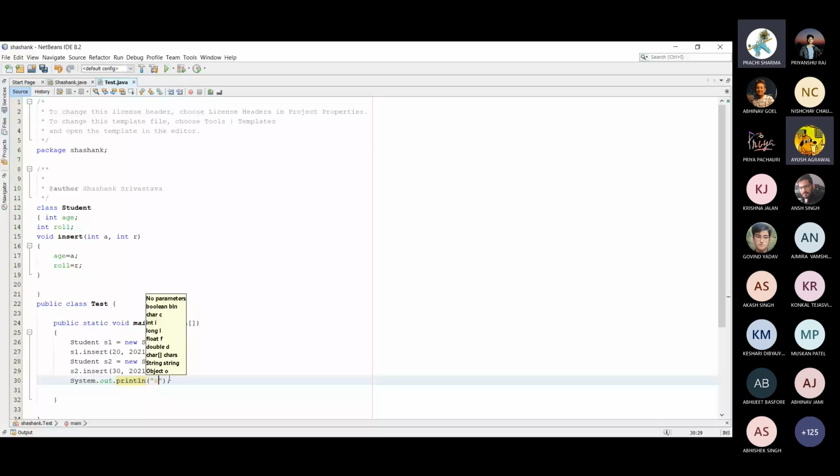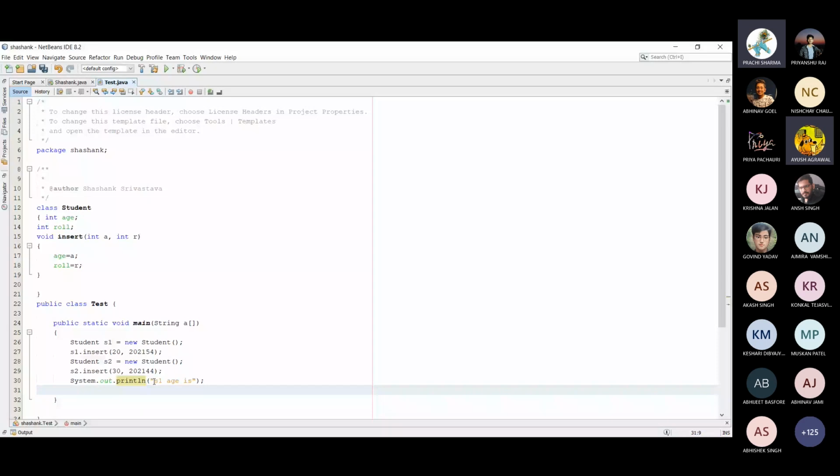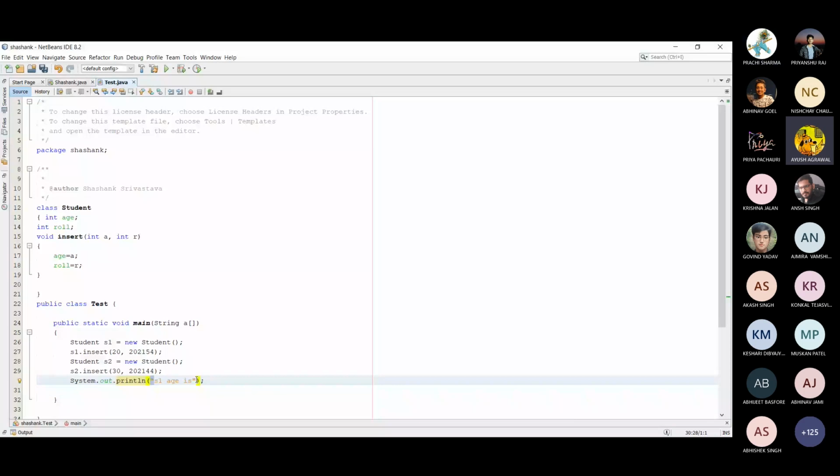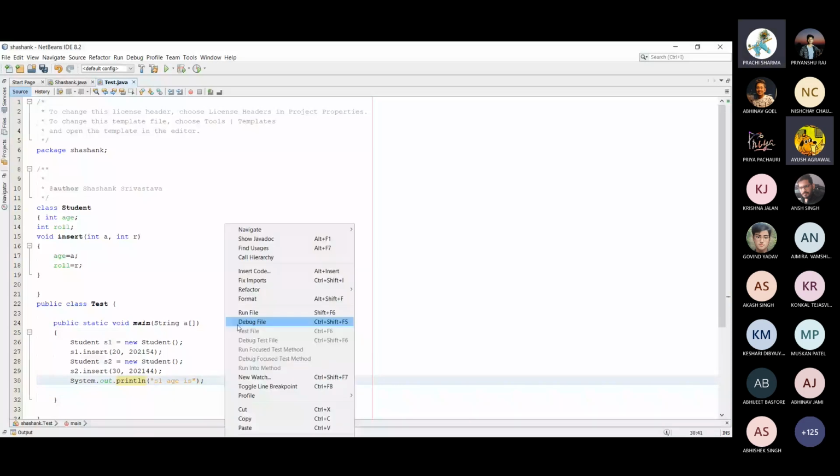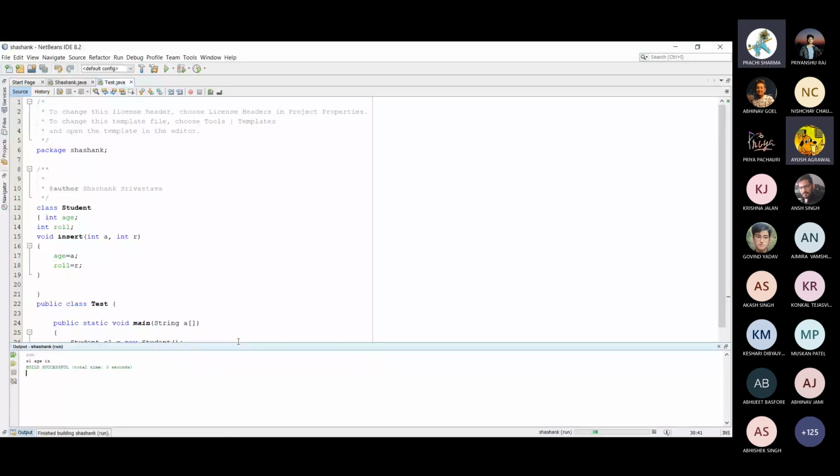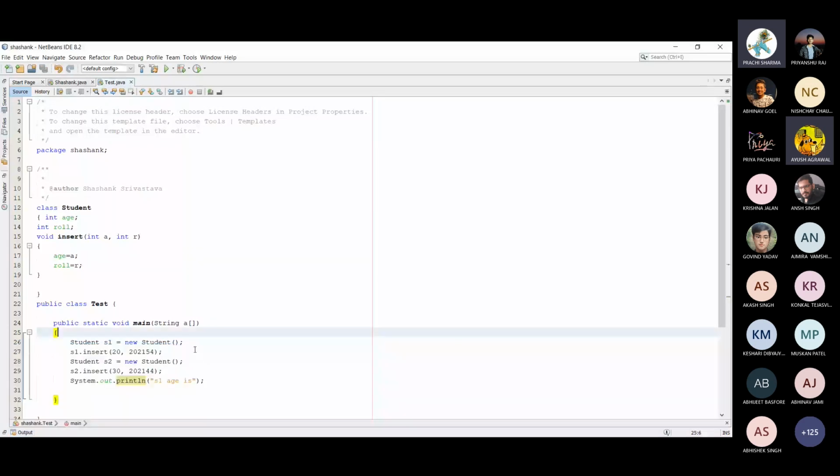So basically here you can see that in the println method, if I write anything between double quotes, this is treated as a string, and exactly it is printed like this. Okay, if I run this program, first we will see there is no error, and the output is "S1 age is", but we need to print the value of S1.